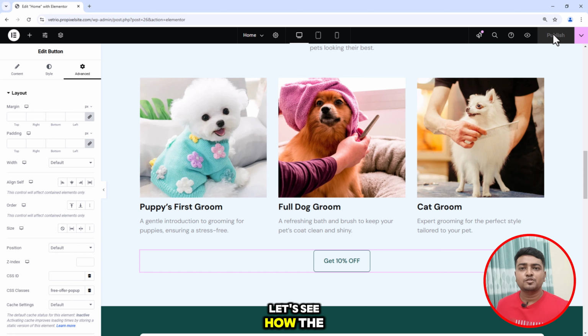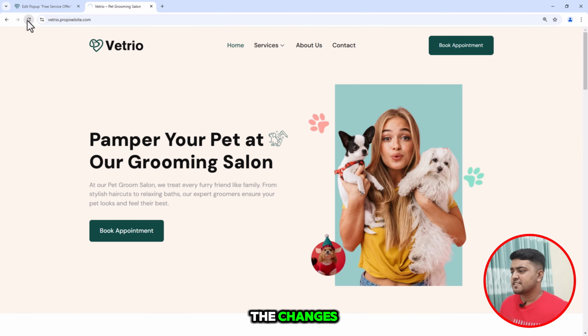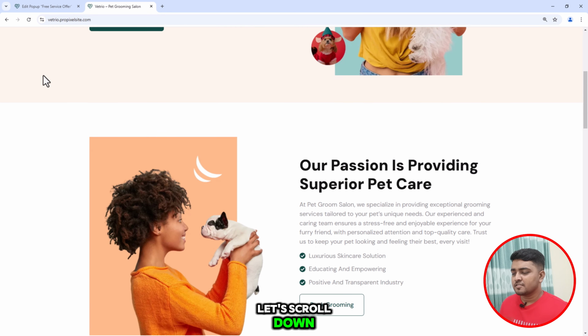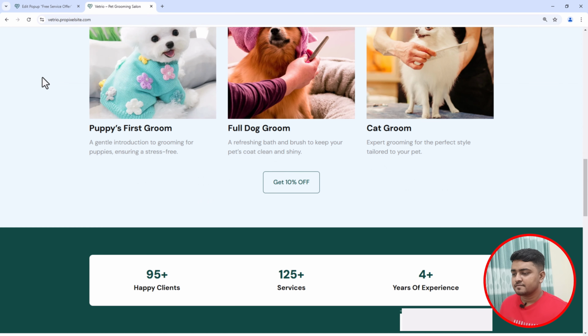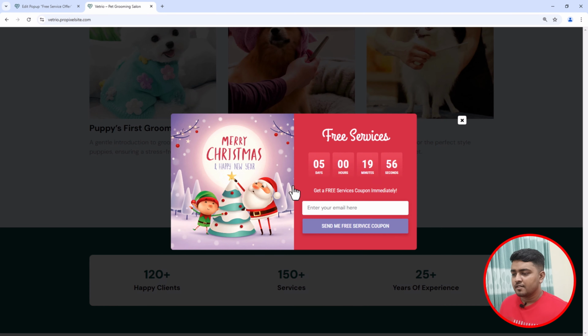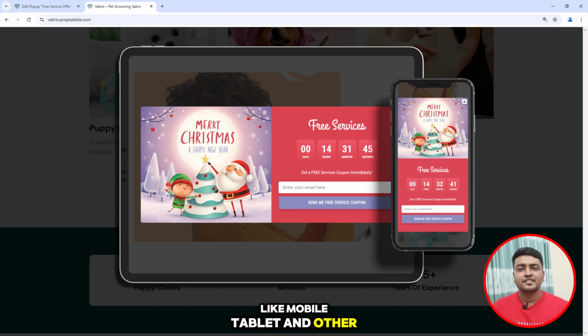Let's see how the pop-up looks on the website front end. So let's go to the website front end, refresh the website to see the changes. Let's scroll down. And boom guys, we got the pop-up and it really looks nice. As you can see guys, this pop-up looks really nice and professional, and it's fully customizable using Elementor Page Builder, and it's also responsive for all devices like mobile, tablet and others.